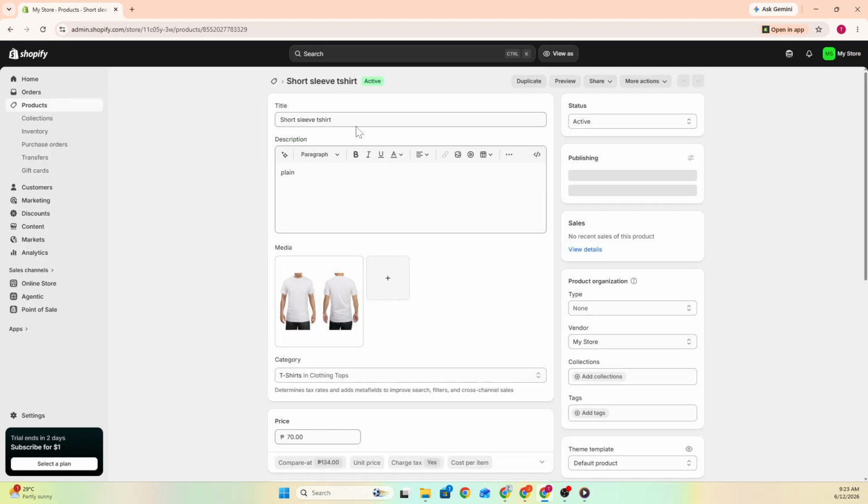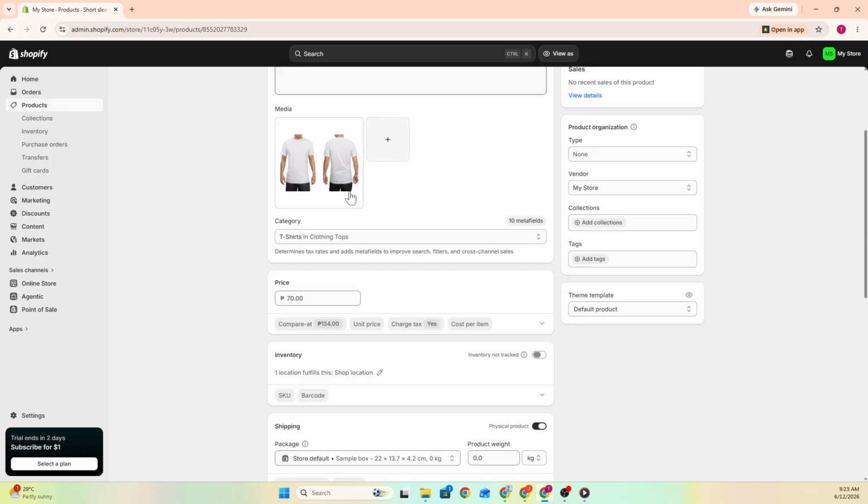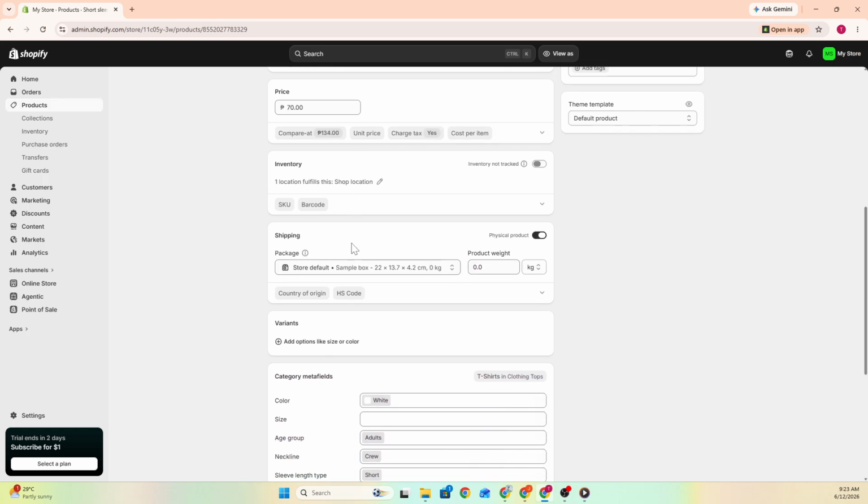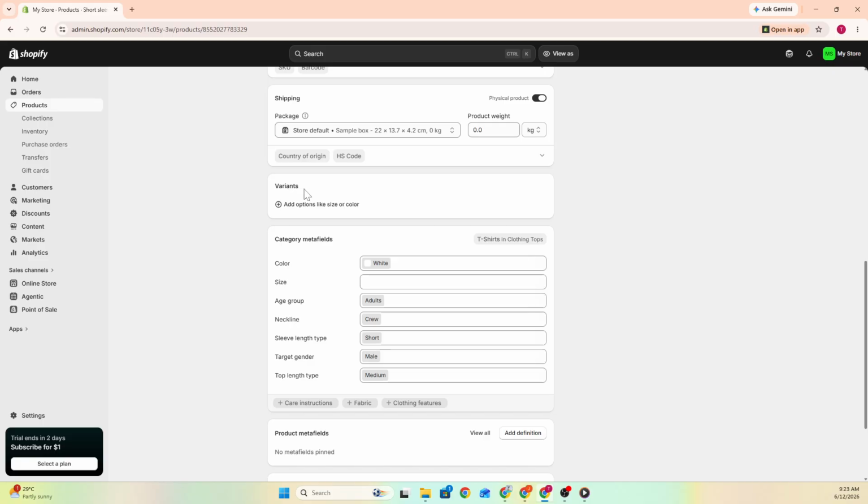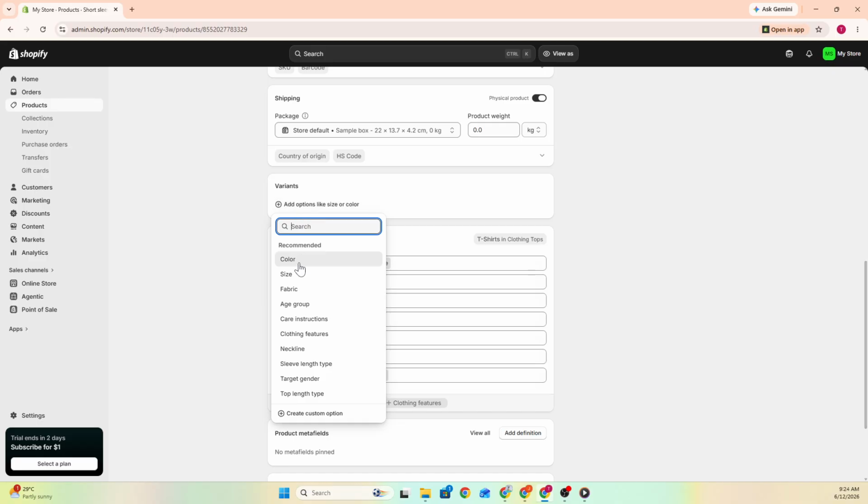After the product page opens, scroll down until you reach the variants section. This is where you'll be able to add options to your product. In this section, look for the option labeled Add Options like size or color and click on it. This will open the area where you can create product options.